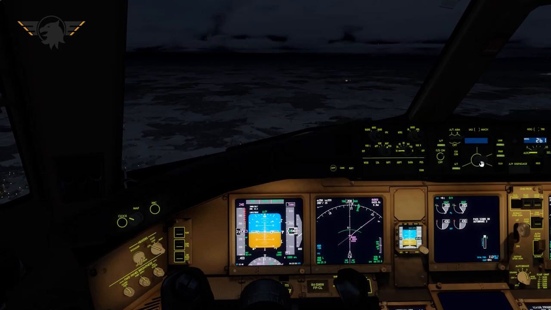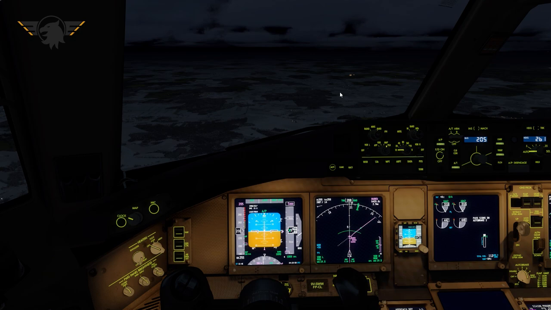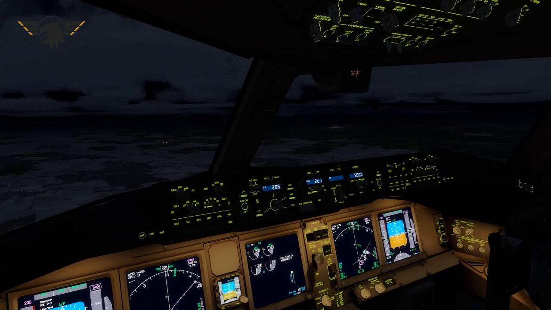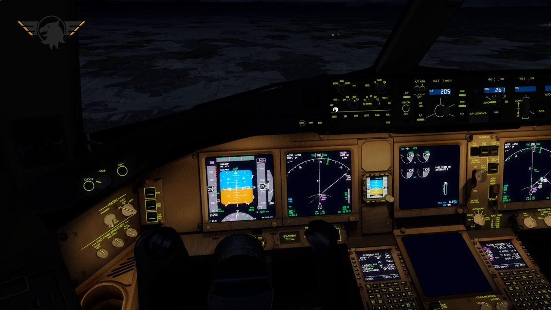Right, I'm going to speed intervene it. Start sliders down. Give it a bit of speed brake. A bit more speed brake than we've already got. Frame rate's okay now. Interesting. But it still micro freezes.